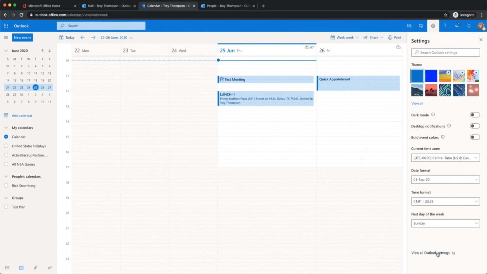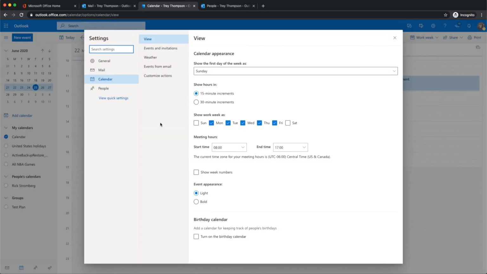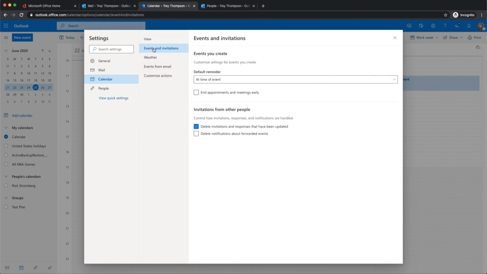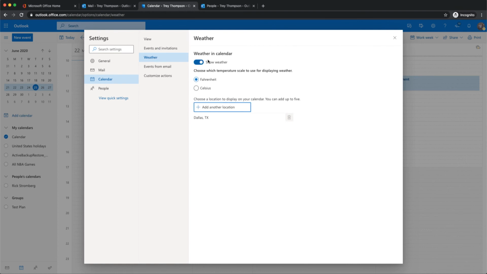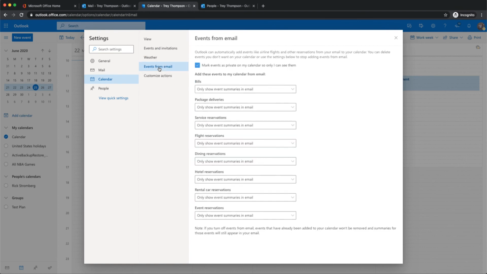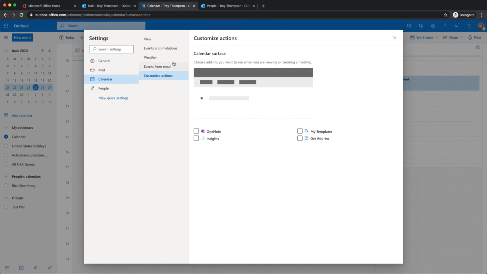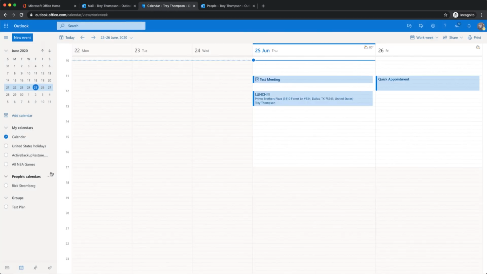If you click on, again, the view Outlook settings, you'll be in that section for calendar. You've got a whole bunch of things here that you can change. You want to make sure you see the weather, and automatically processing things from your email onto your calendar. You can play around with those settings, but that's in general the calendar interface.